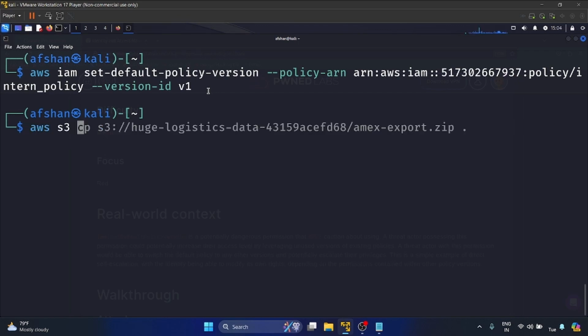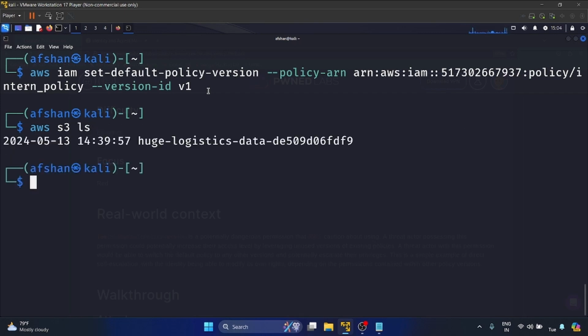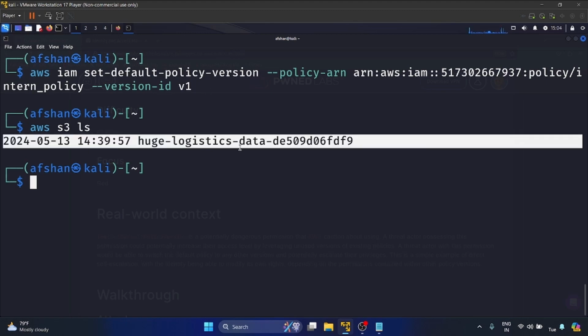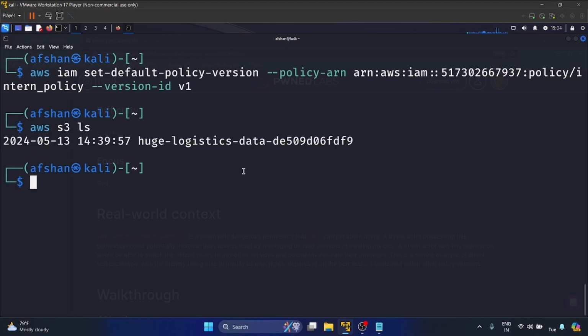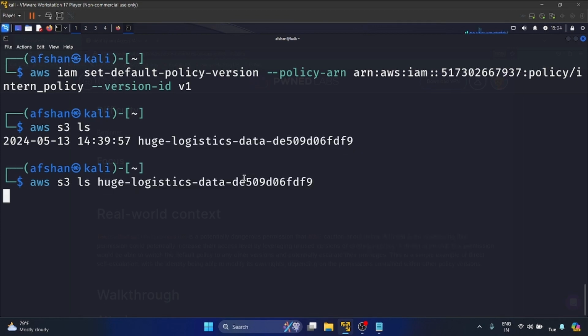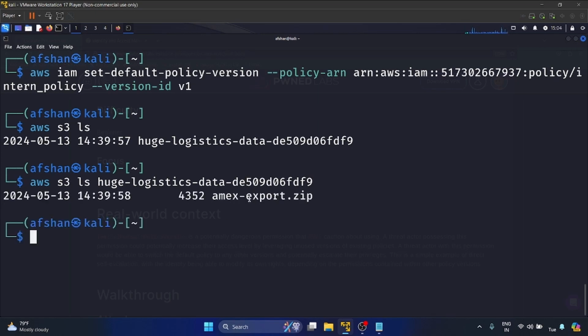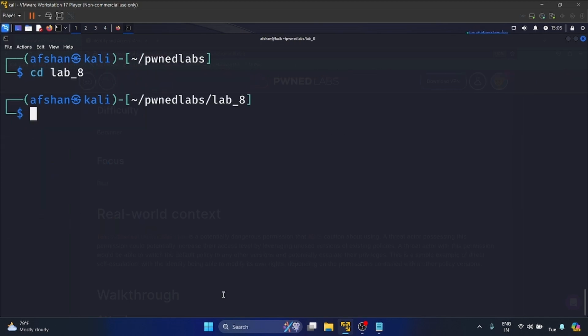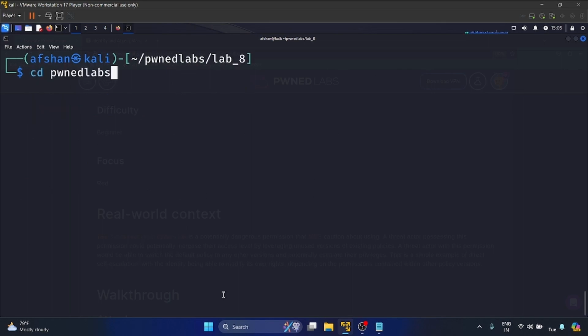Now we should access the S3 service. So let me write AWS S3 LS, and we have got this huge logistic data bucket. Now let's write AWS S3 LS, and I'm going to copy the bucket name, hit enter, and as you guys can see, we have this export.zip file. And let's go to our lab 8. Let me run the command.